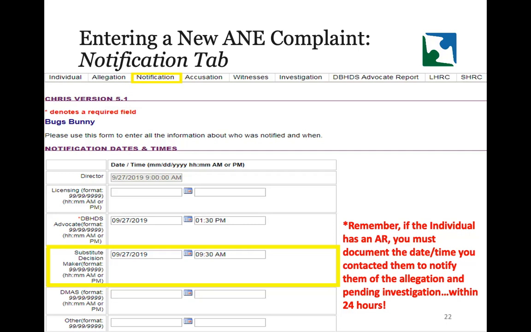It is important to document the date and time you notified the substitute decision maker or AR of the allegation. Per 12VAC35-115-175 of the Human Rights Regulations, the AR must be notified within 24 hours of receipt of an allegation of abuse or neglect. This is the second section in which advocates review to determine whether there is in fact a substitute decision maker or AR. Remember, the first section is on the individual tab under the demographic information.